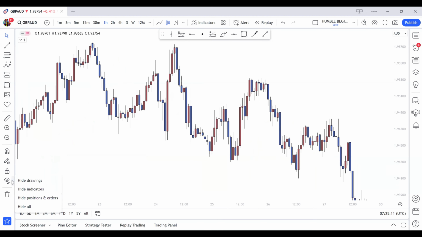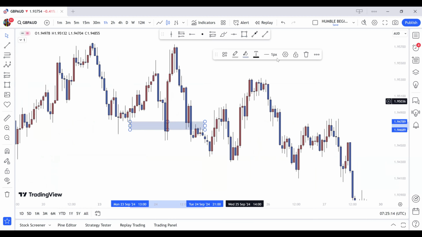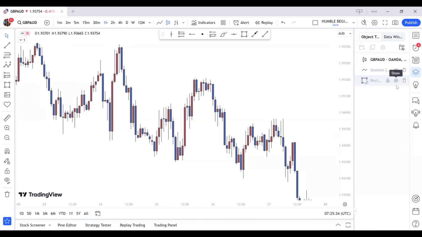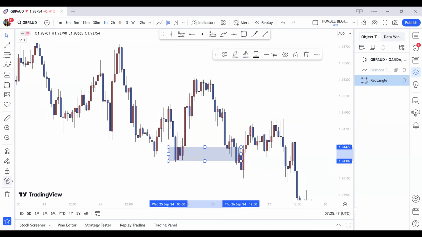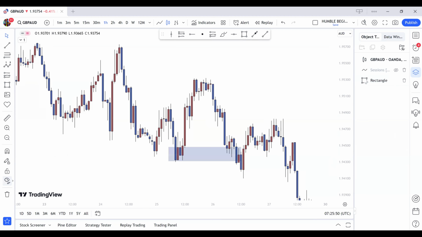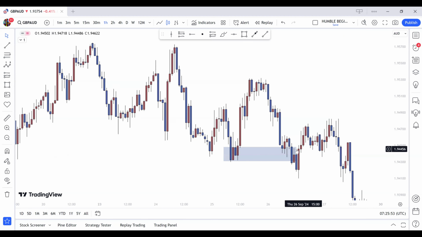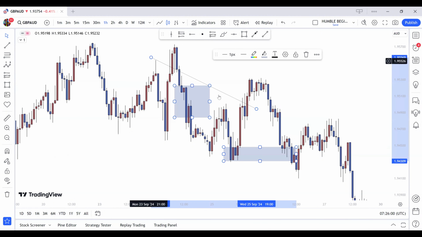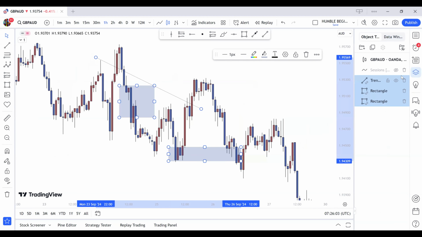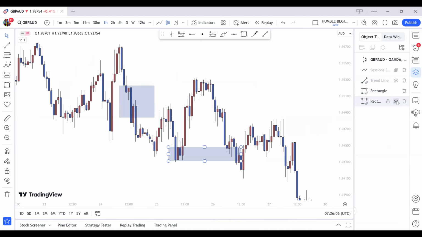Of course, you can hide your drawings. For example, we can hide this drawing. It's a bit easier from the object tree because you can hide and then later unhide. But if you hide from the toolbar, you're going to have to unhide from the toolbar as well. So my advice is whenever you want to hide some drawings on your charts, let's say you want to hide these three drawings, you can just head over to the object tree and data window and hide everything. So you can hide and unhide.